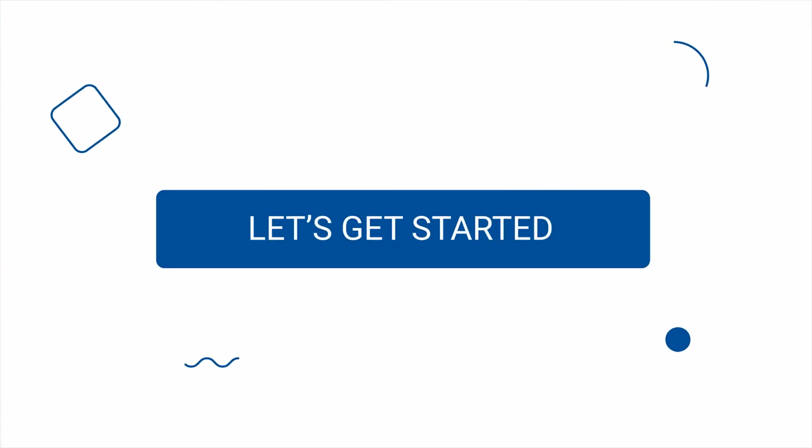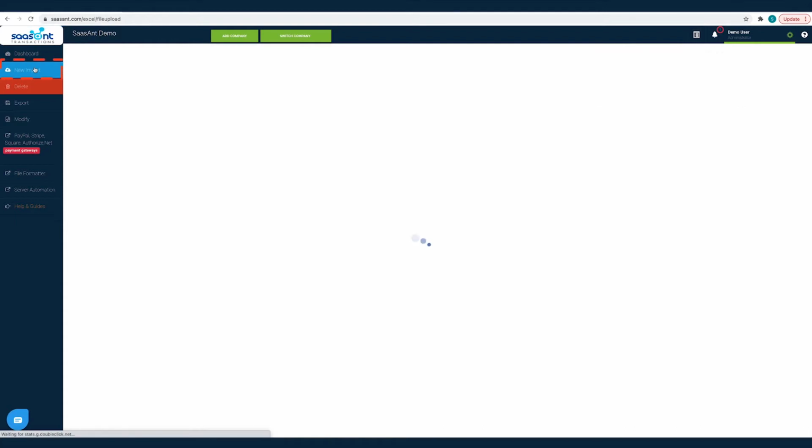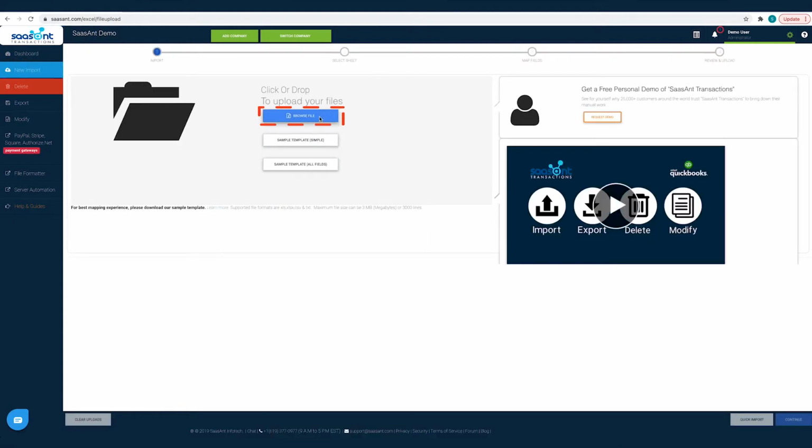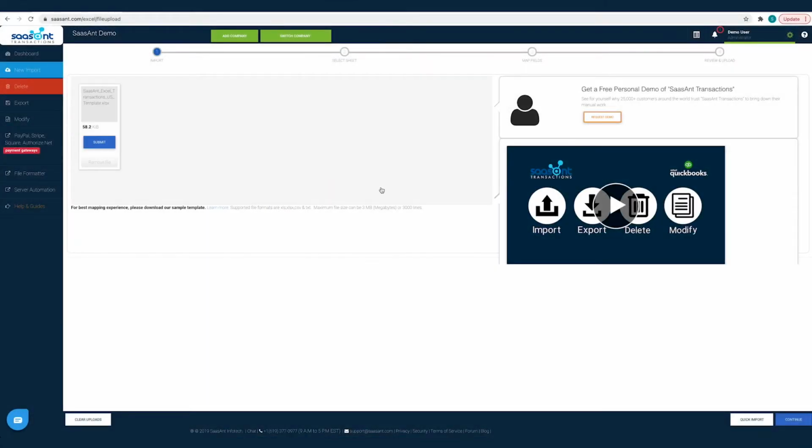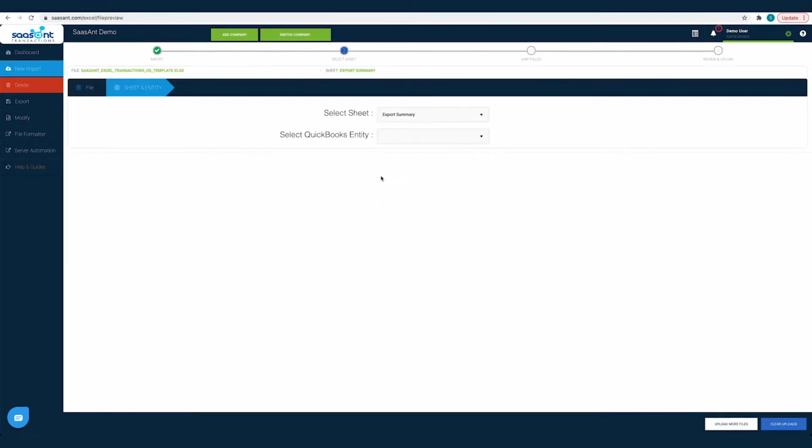Now, let's get started. Click on the New Import button. Click on the Browse File button and choose the file that has the customers that you want to import into QuickBooks. Alternatively, you can drag and drop the files on the screen. Once you have made the selection, click Continue. Now you have to choose the sheet and select Customer. Once done, you will be directed to the mapping screen.